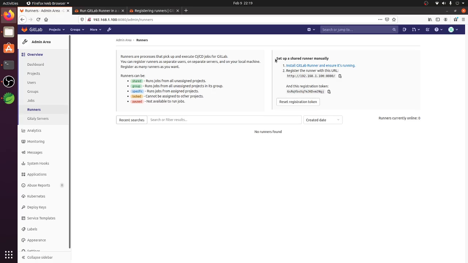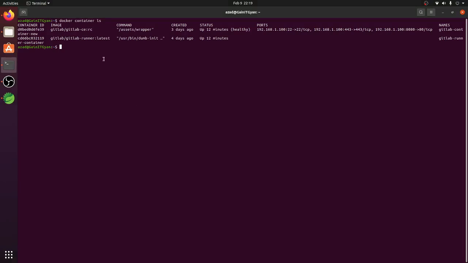One thing that you need to notice here is we have a section that says set up a shared runner manually. This information will be required when we register the GitLab runner. We'll come back to this section again, but this is to show that I have no runners configured. So next, let's continue with installing the GitLab runner. For that, I'll go back here and I'll just paste it.